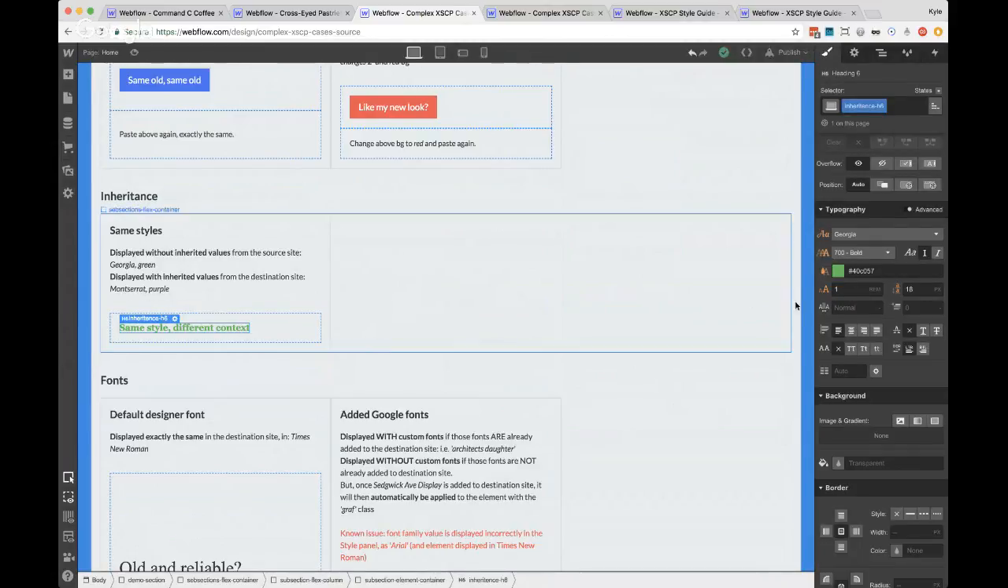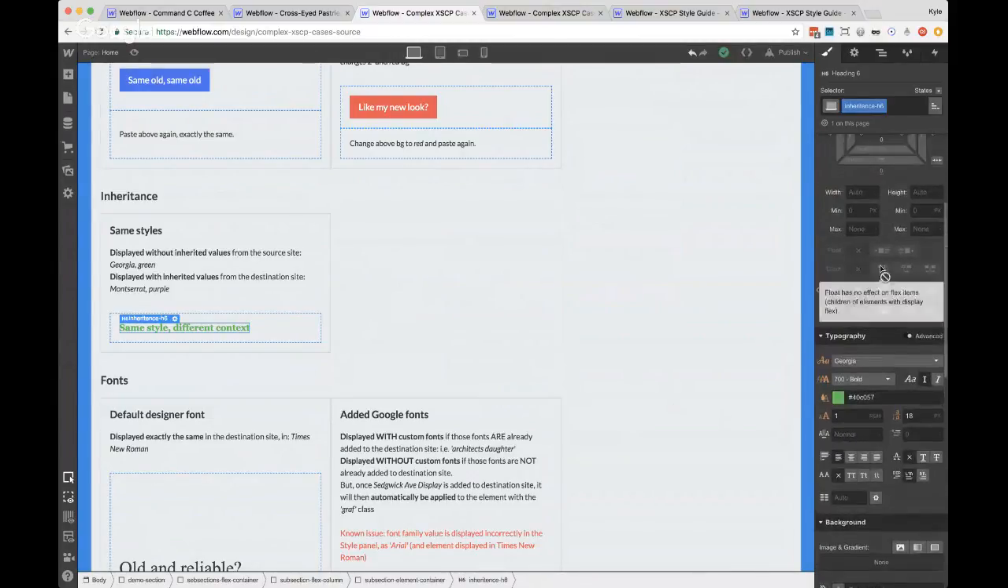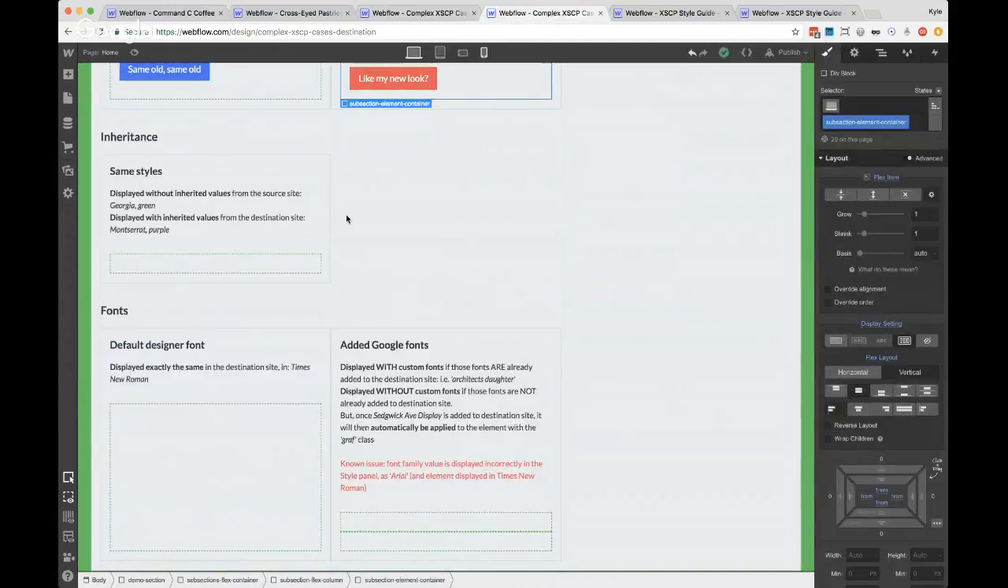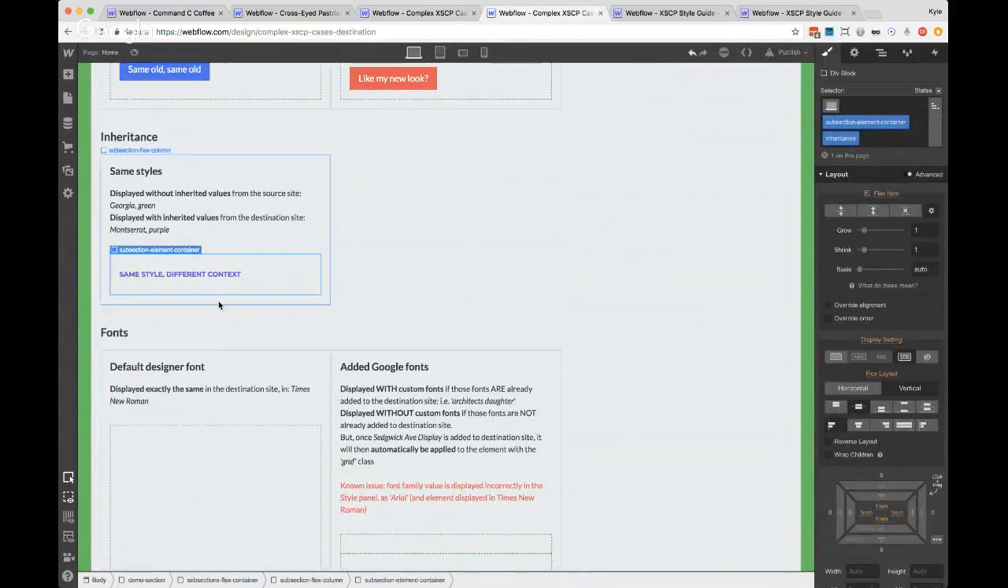Now, one thing that we do, and you'll see that there really aren't any special styles applied to this specific class for this element in this site. It's inheriting everything. What we do with inheritance when you're pasting across sites is we actually don't try to carry over all of the styles that element was inheriting from other places, so that the styles that you've already set in your destination site that you would like to cascade down get applied correctly in the new context.